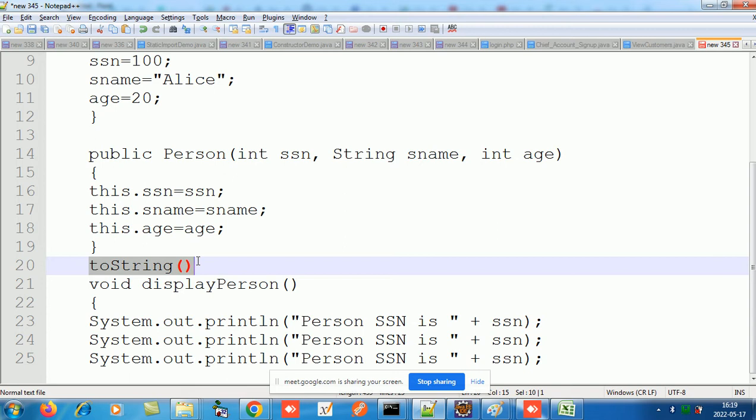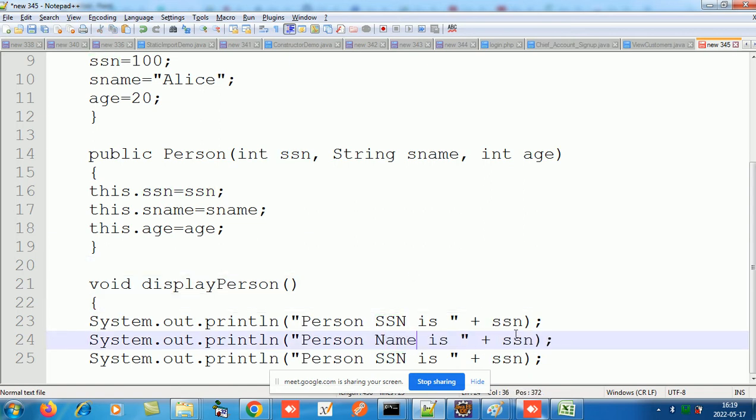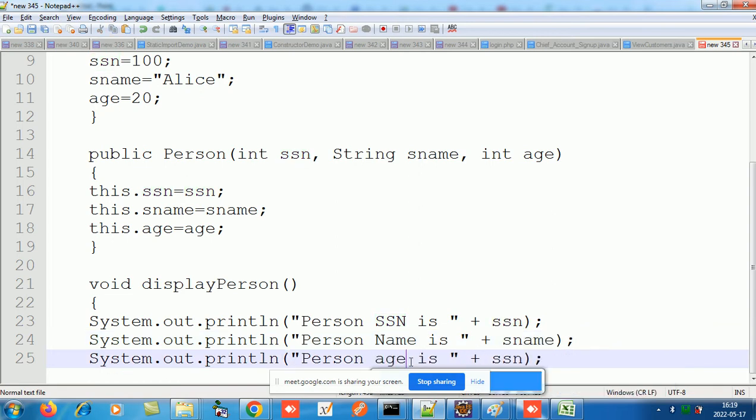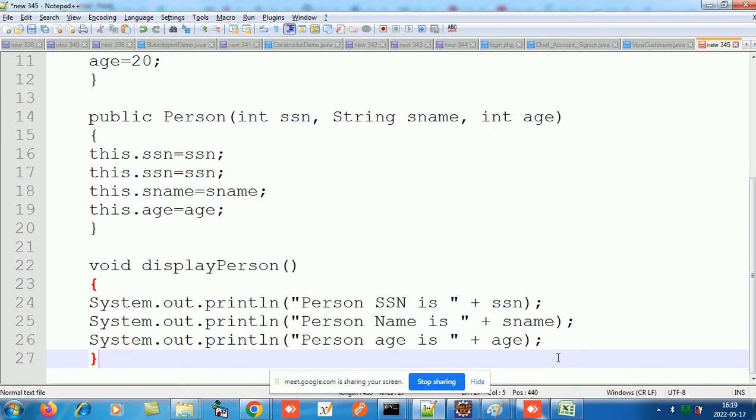Does toString just convert any integer value or double? It converts an object to a string. Okay, so person name is, and person age is. Okay, so far so good.